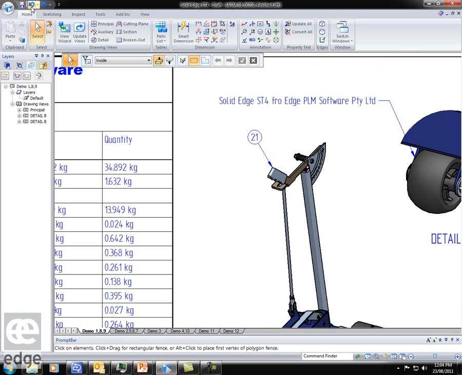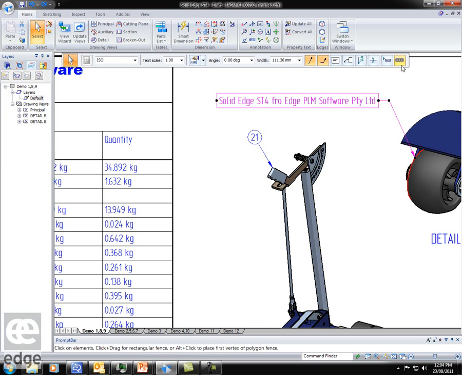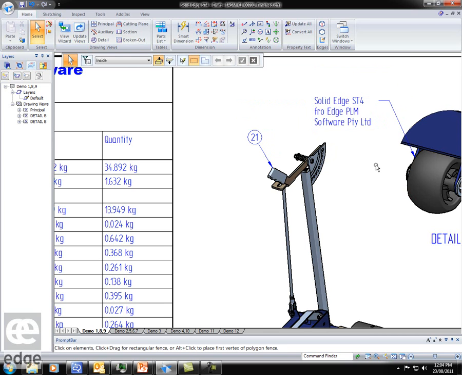Let's undo that. That mightn't be applicable for what we want to do, so we might actually want to change it to wrapped text. So as I crunch the box up, it'll make it into multiple lines. Quite nice.